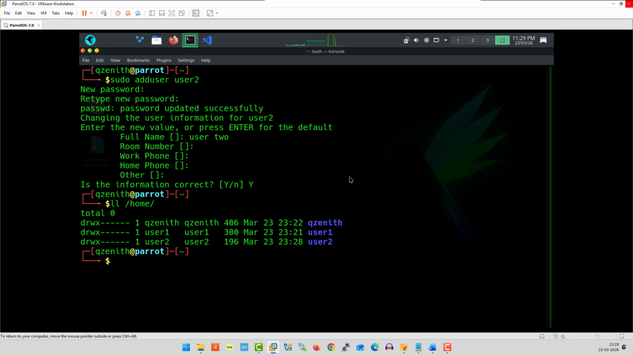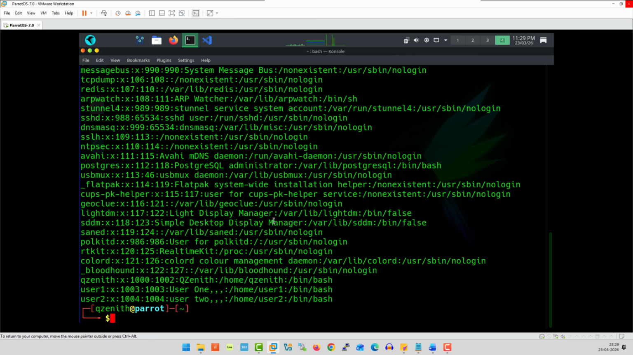If you want to verify going through the password file, cat /etc/passwd and then hit enter, you can see that user2 is created. It has 1004 user ID. It has the group ID as 1004. The full name is user2 and then again user2's home directory, and then it's going to use the bash shell. Okay, seems to be fine.